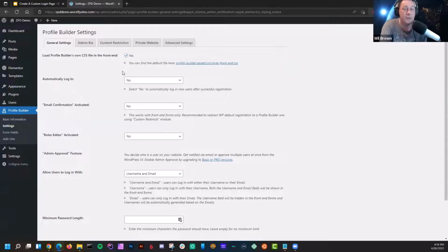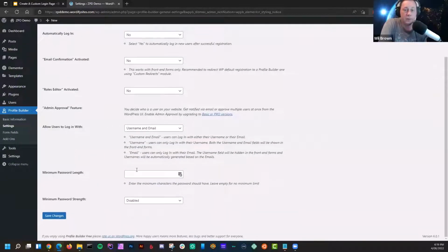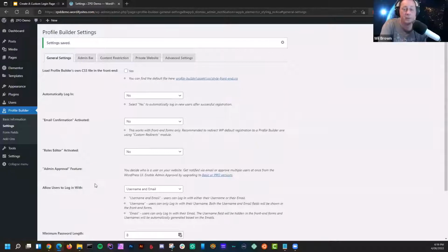Okay, so the first thing you probably want to do is this first option, which is load Profile Builder's own CSS in the front end. Nope, we don't want that because we don't want it generating anything. We want to have a clean slate so we can apply all the settings ourselves. So that's the one thing, uncheck that. The only other thing I would probably change here is minimum password length. So I'll probably put that down to 8 or 12. And then for minimum password strength, I'm probably going to go with strong because we don't want people using silly passwords to log into our WordPress website. And save those changes. That's it. That's all the settings you need to do.